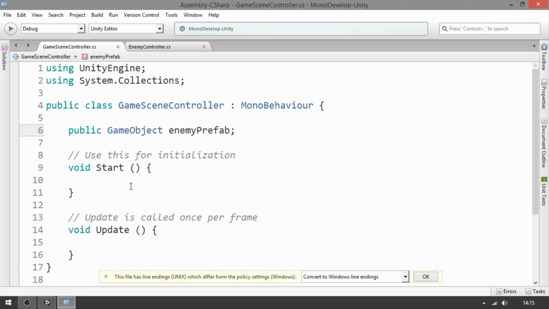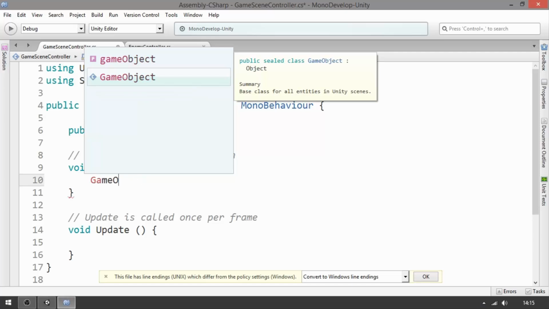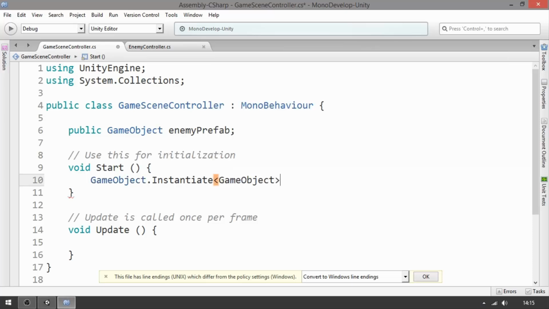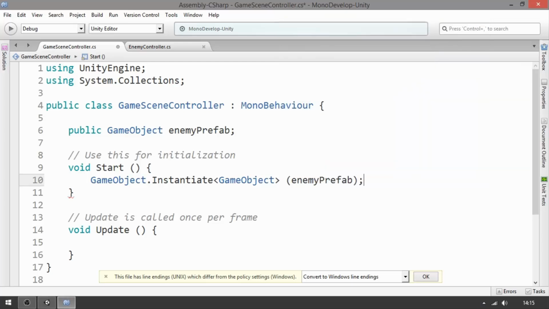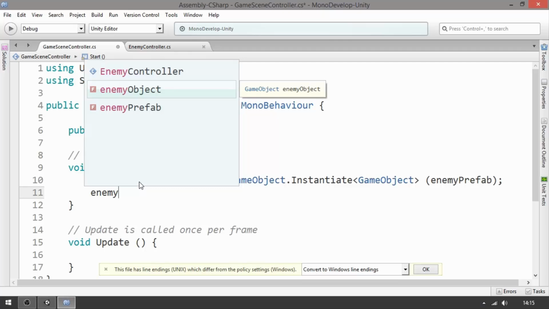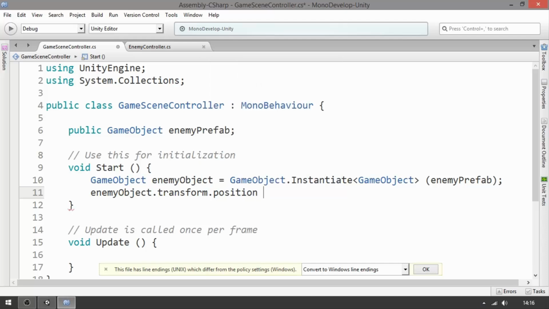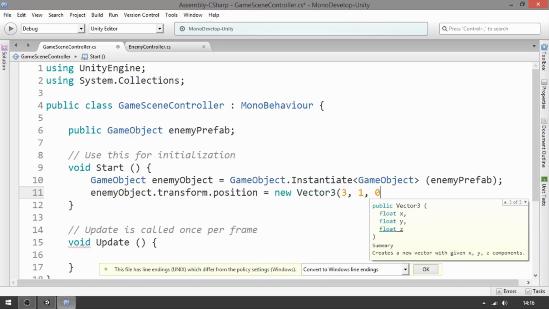And to make a very simple test, let's see if everything is working. We're going to use GameObject.Instantiate. The type is GameObject because we're going to spawn a prefab, and then we put enemyPrefab in here. Okay, and all of this is going to be an enemy object. All right, and let's set the position of enemyObject.transform.position to be a new Vector3, and let's put it on, say, 3, 1, 0.